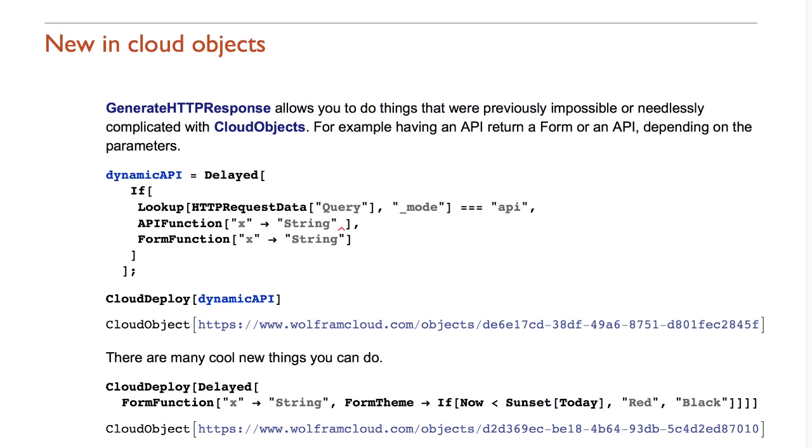Now, GenerateHTTPResponse is a very interesting tool for debugging your local deployments, but that's not the end of the story. One of the reasons we've developed GenerateHTTPResponse is because this new architecture now allows for things that were not previously possible in Cloud Objects. For example, suppose you wanted to have a Cloud Object that behaved like a form or like an API in different contexts. Previously, the only way of doing that was basically redeploying another Cloud Object with the API or with the form every time and then redirecting the user to it.